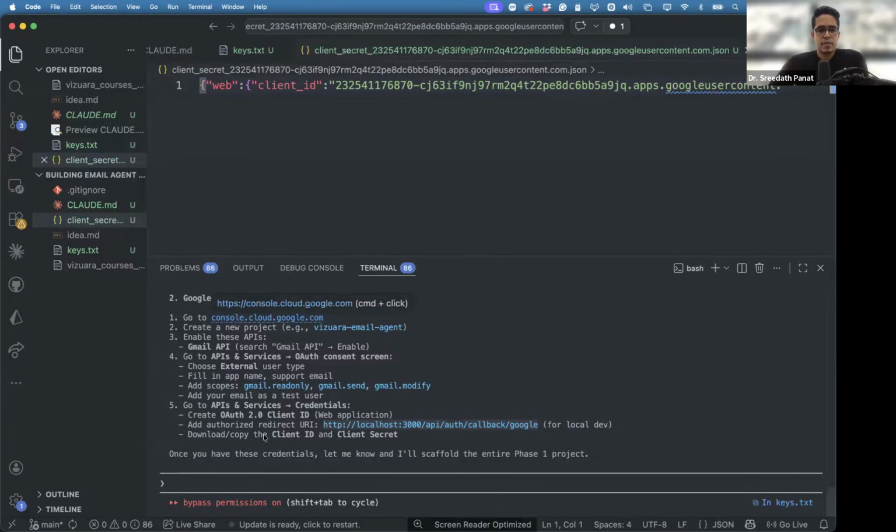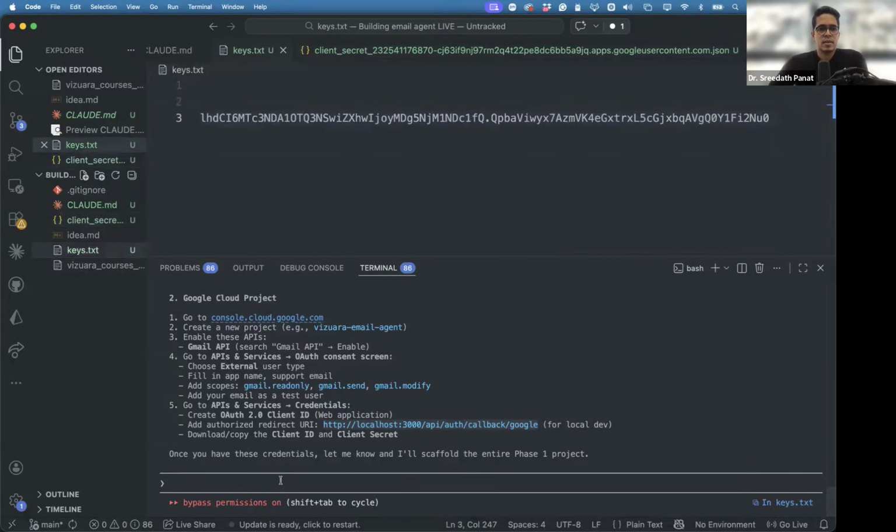I think that's all we need. Download, then copy the client ID and client secret. So that should be there in the JSON file. Now what we can say is, I have pasted Supabase details in the keys.txt and the JSON from the Google Cloud is added to the working directory.